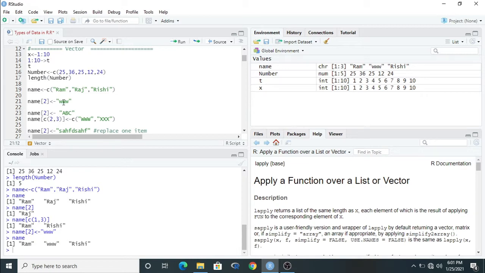In the same way, if you want to change more than one element, suppose this is the name vector. Remember one thing, this is the square bracket. Whenever you assign another element, or whenever you want to extract something, you always have to put the square bracket. Clear? So we want to change two position values, the second position and the third position.